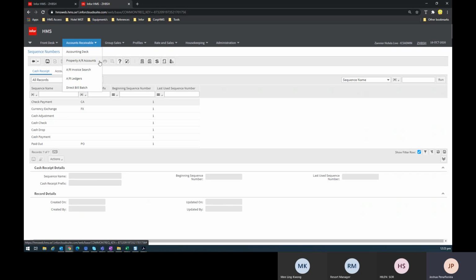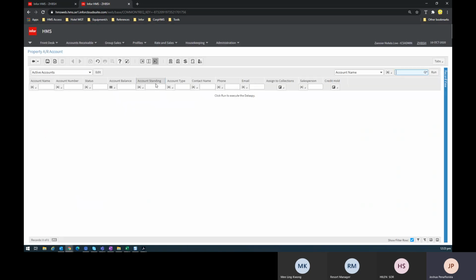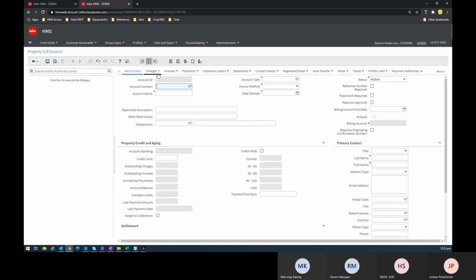And finally, right here in the property AR account, in terms of invoicing, I believe we are using e-invoicing. So most of your charges will go directly to the invoices instead of going to the charge. Right. And just forget about that one. I'm trying to explain the invoice method wherein the charges are posted directly in AR.